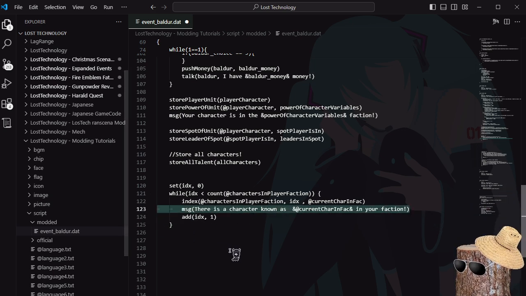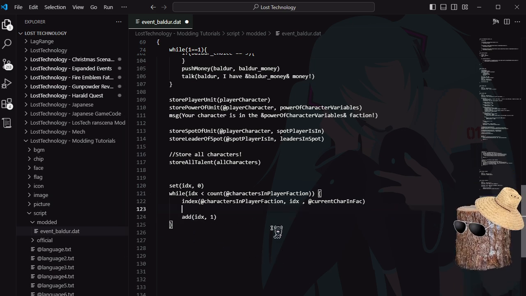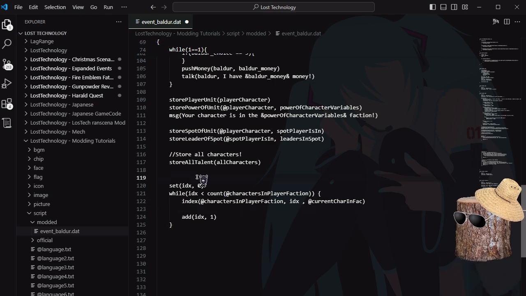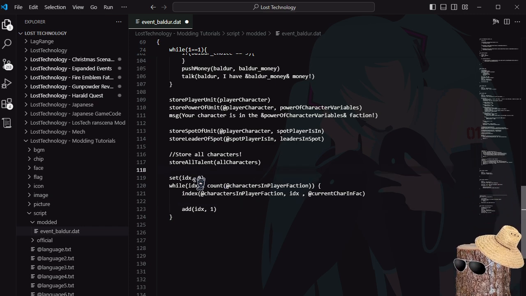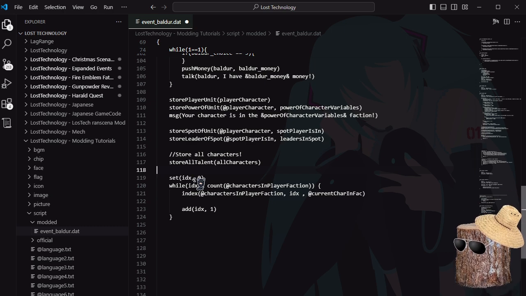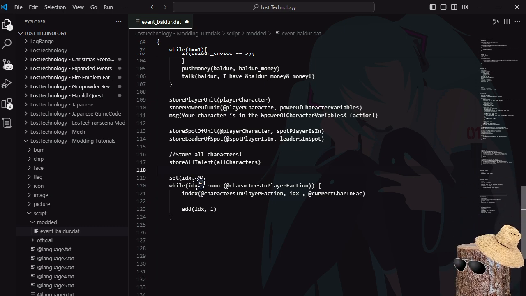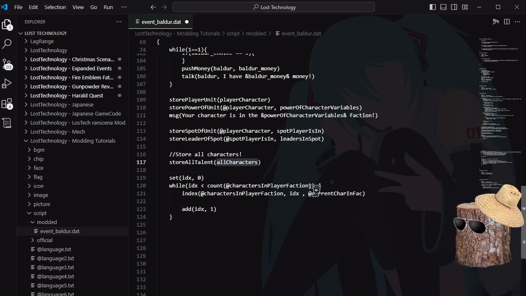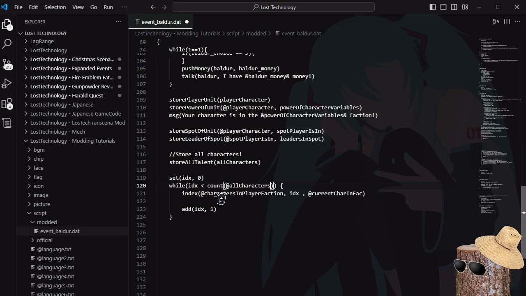Probably not gonna message. What I want to do is add all of the characters who aren't a master of a faction, because we wouldn't want to destroy the factions, right? We're going to add every character who isn't a master. And a master is just like the faction leader. So we're going to get all characters, and we're going to go through every character. And this will just be current char.